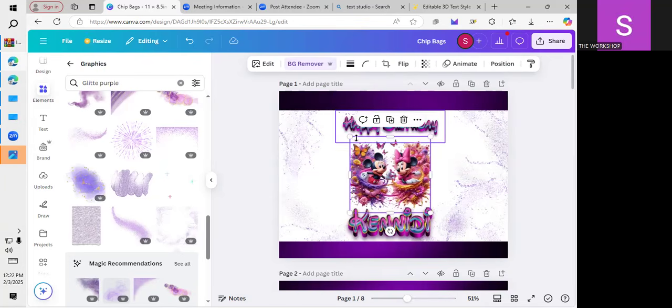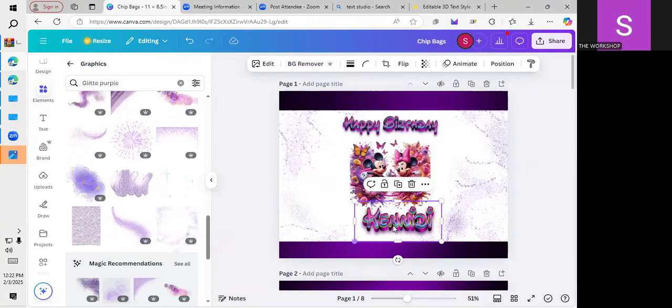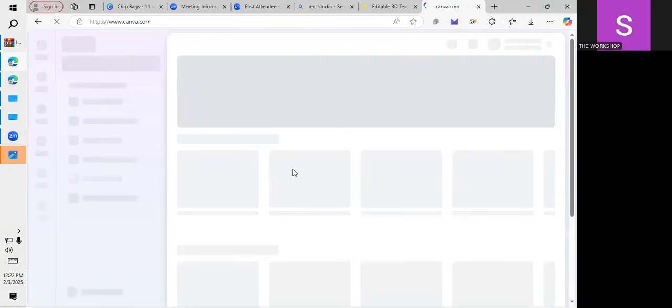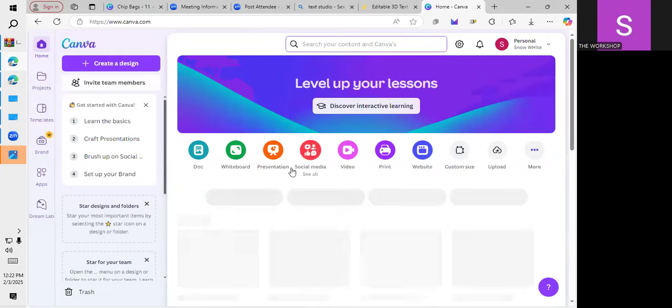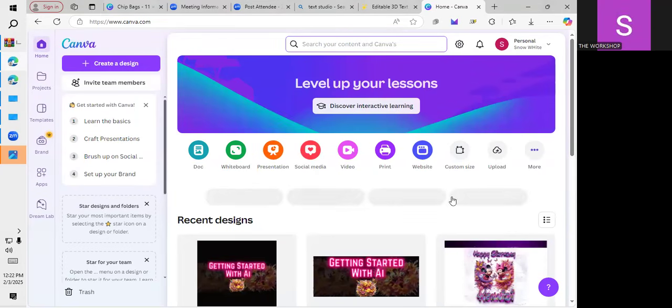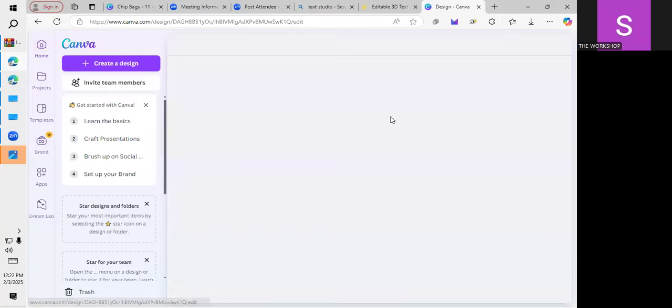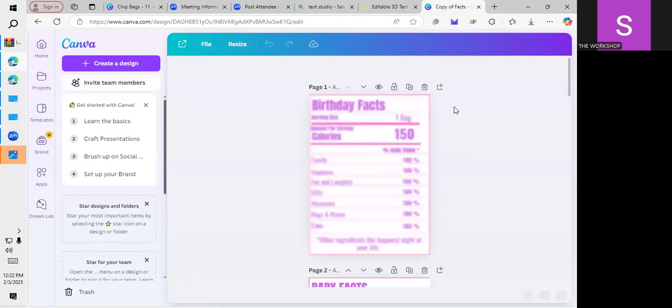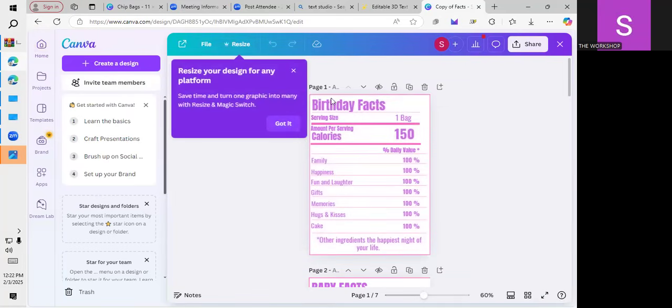Okay, so I shrunk that down just a little bit more. And now I'm missing a few more things from this. When you're doing your custom chip bag, of course, you're going to need a nutrition fact. So I'm going to open up another Canva link. Try to have your links open at the top. As you see, I have multiple tabs open because this saved me from going back and forth with reopening tabs. I just try to have everything open that I know I'm going to need.